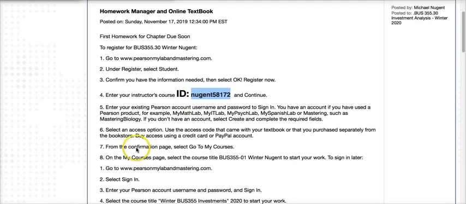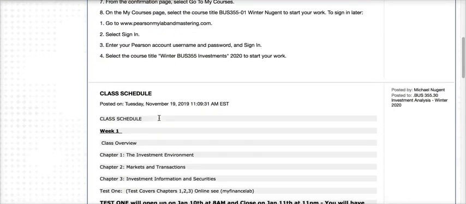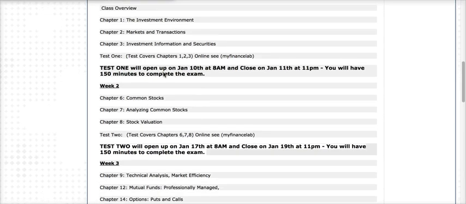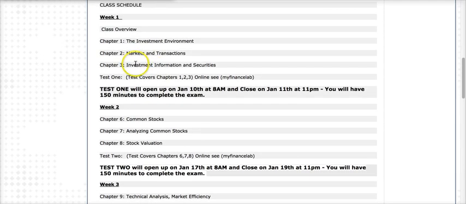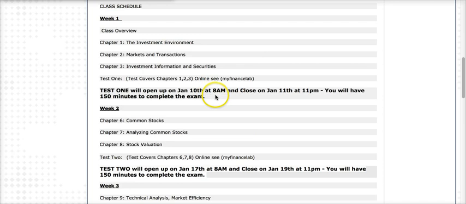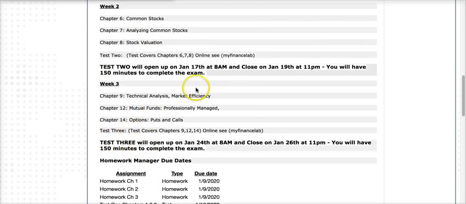And these are the instructions on how to sign up for the homework manager, which we just kind of showed you. I also want announcements to have the class schedule. So I've broken out the work for all 3 weeks. And for week 1, we have an exam each week. So we have 3 exams. I'm giving you 150 minutes to complete each exam. So we have test 1 in week 1, test 2 in week 2, and test 3 in week 3.